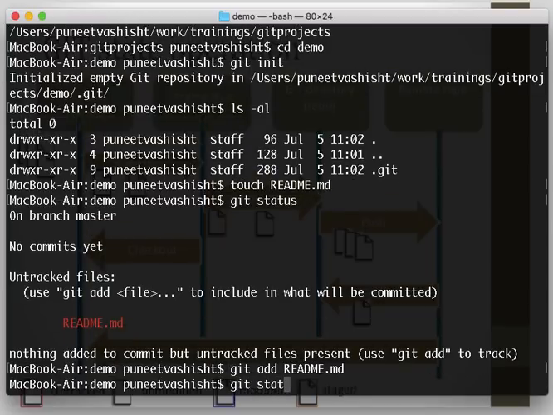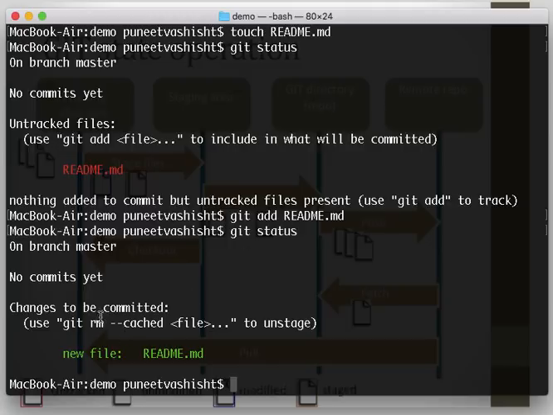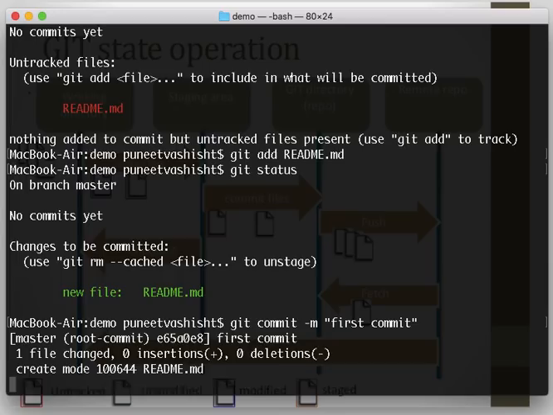Now, if I do a git status again, you'll notice that the file has been moved into the staging area, and we can actually remove it from the staging area, or unstage it back into the working directory. And we can also issue a commit. As of now, it says there are no commits. There is a new file, but there are no commits. So I can type in here git commit -m and give a message for the commit. Maybe just first commit. I'll type in first commit and issue this command.